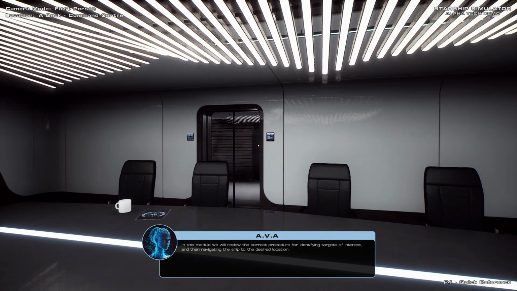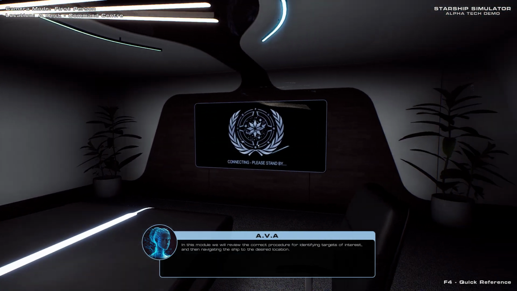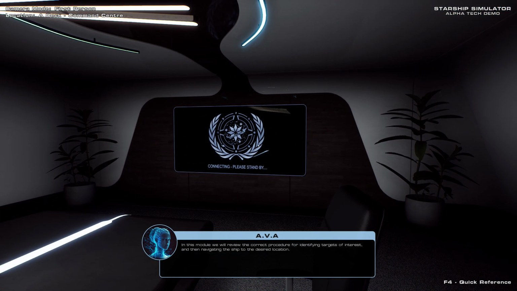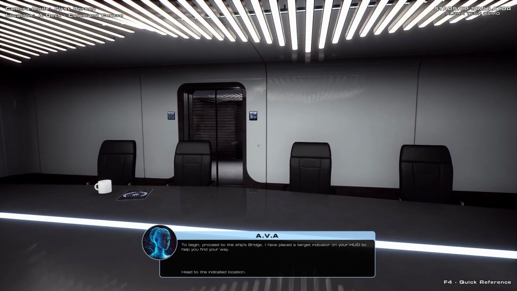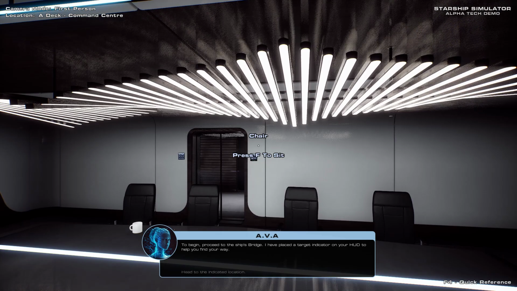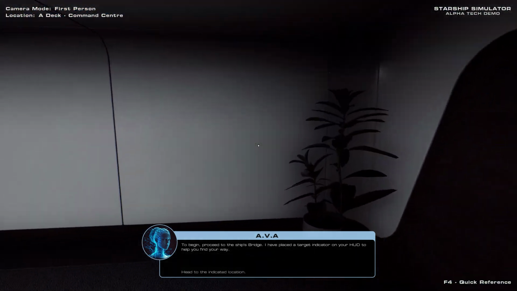In this module we will review the correct procedure for identifying targets of interest, and then navigating the ship to the desired location. To begin, proceed to the ship's bridge. I have placed a target indicator on your HUD to help you find your way.